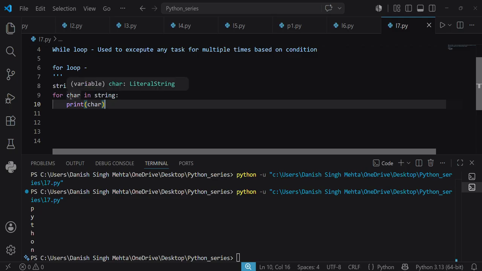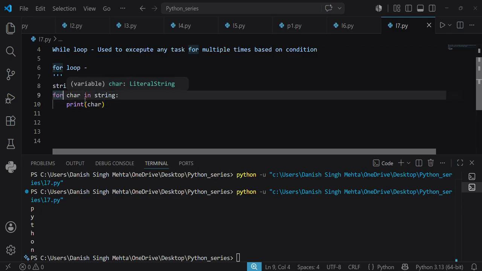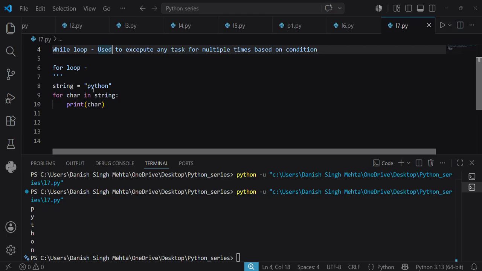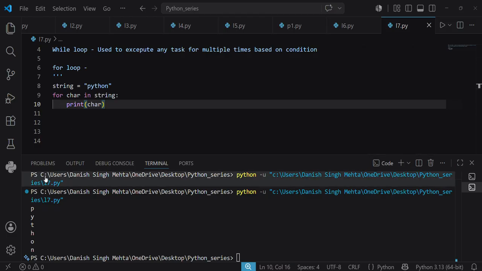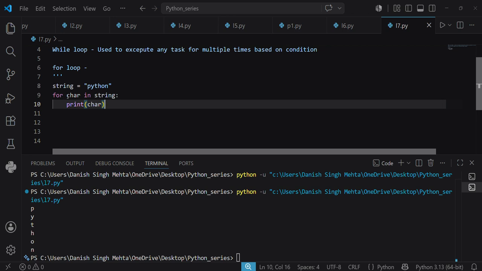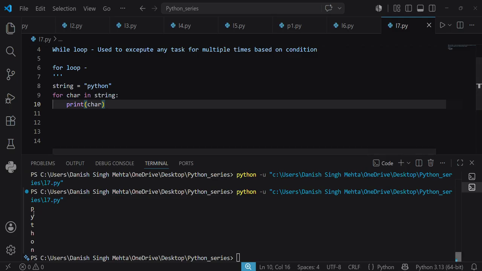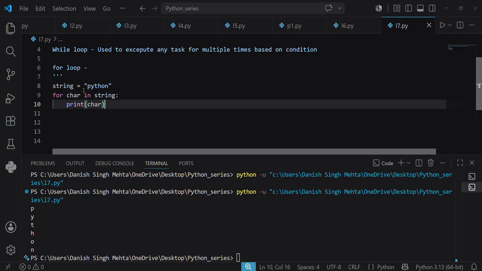This is a loop where we have a character, char, and we have in string. So char is basically storing every character which we have stored in the string. Like the first character got the value P. Then we have written print char, then P got printed. Then we again go to the for loop and char becomes the second character of Python, which is Y. Then Y gets printed here. So basically the character is updated every time and every character is printed.